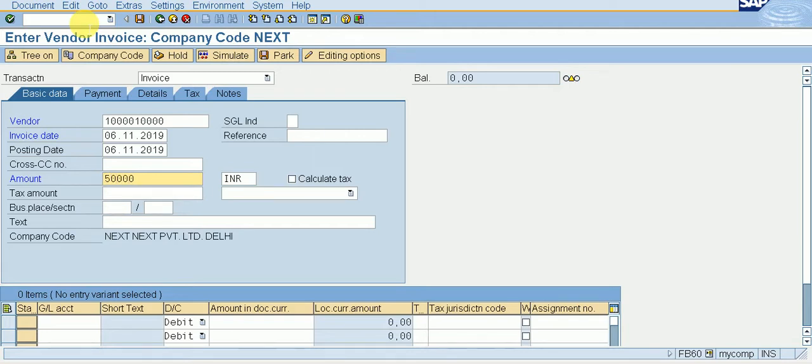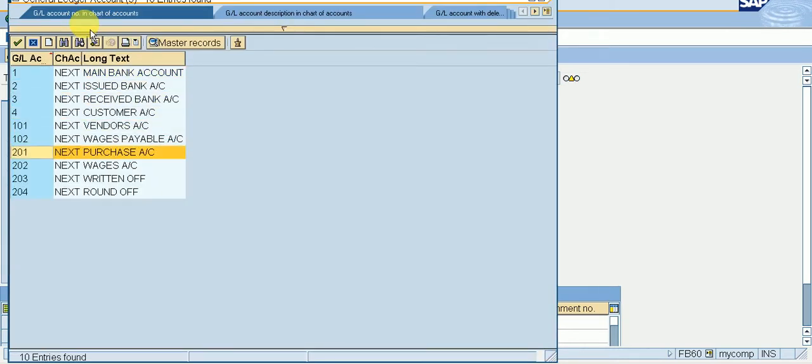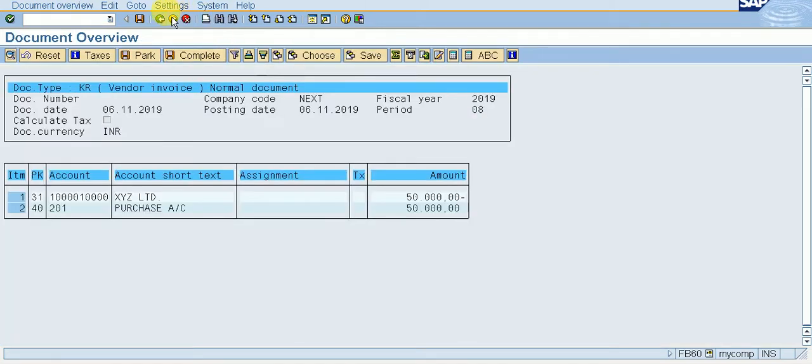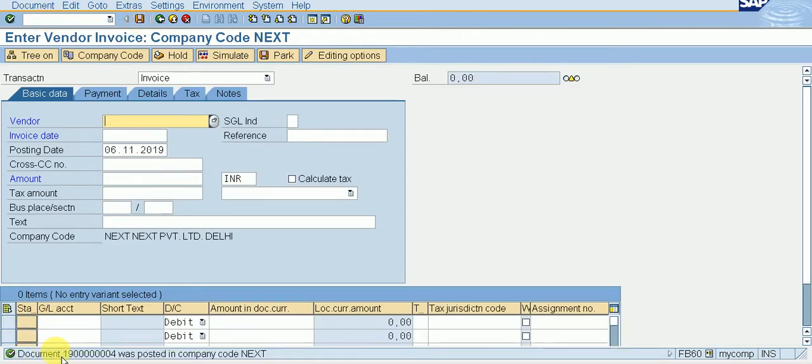Okay, in purchase invoice, purchase account debit to vendor account. So star for text, plus simulate it, then save it. So our document is created.